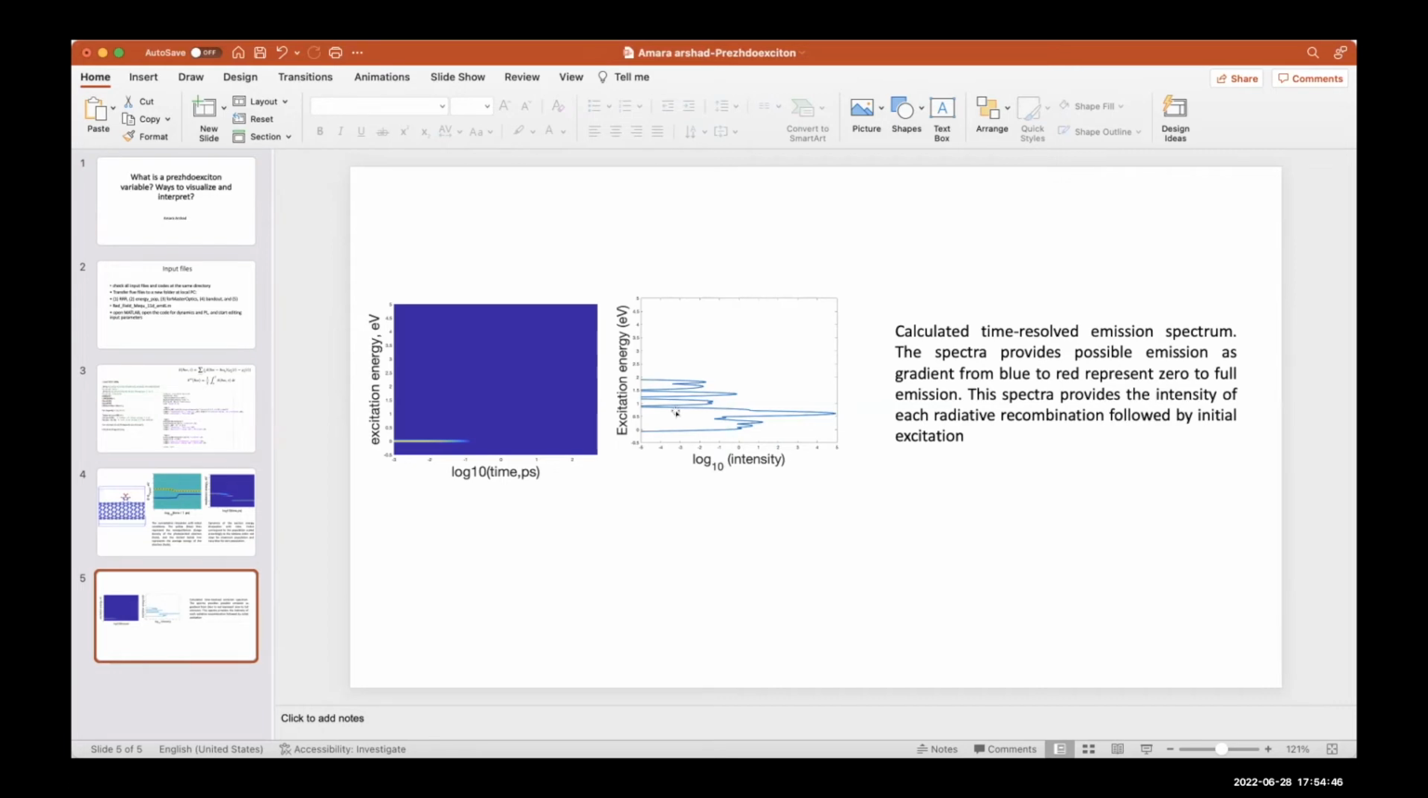So we calculate the time resolved emission in the excited state, based on the presence of inverse occupation along the excited state trajectory and the intensity of the oscillator strength. And the time integration is simply the time resolved emission along the trajectory. So these are the results.